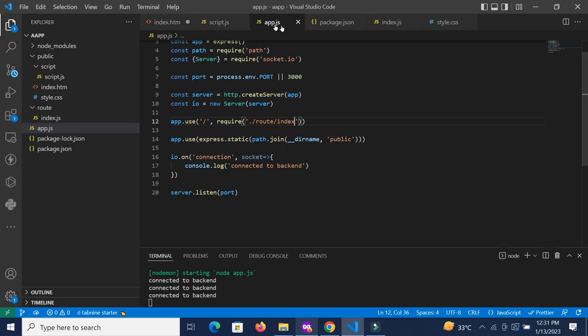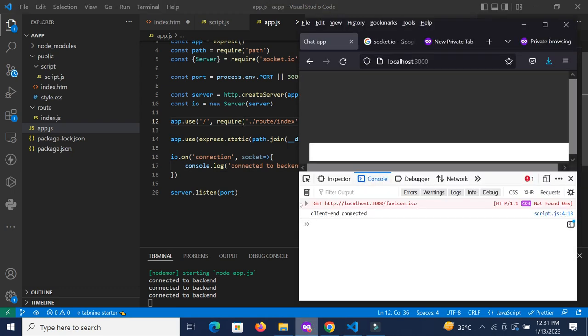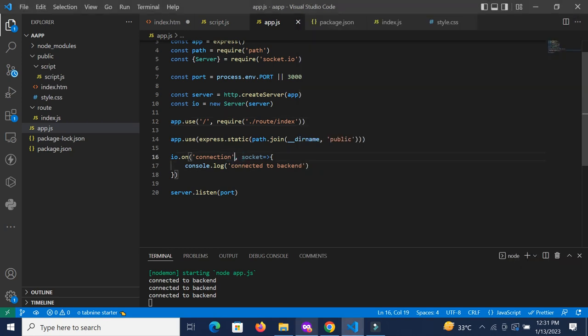Right now we can actually see that our client end is connecting to our application successfully. And at our backend, at our server end, we're also getting the message which says, connected to backend. So it means we have the socket.io at the backend in sync with the front end application.